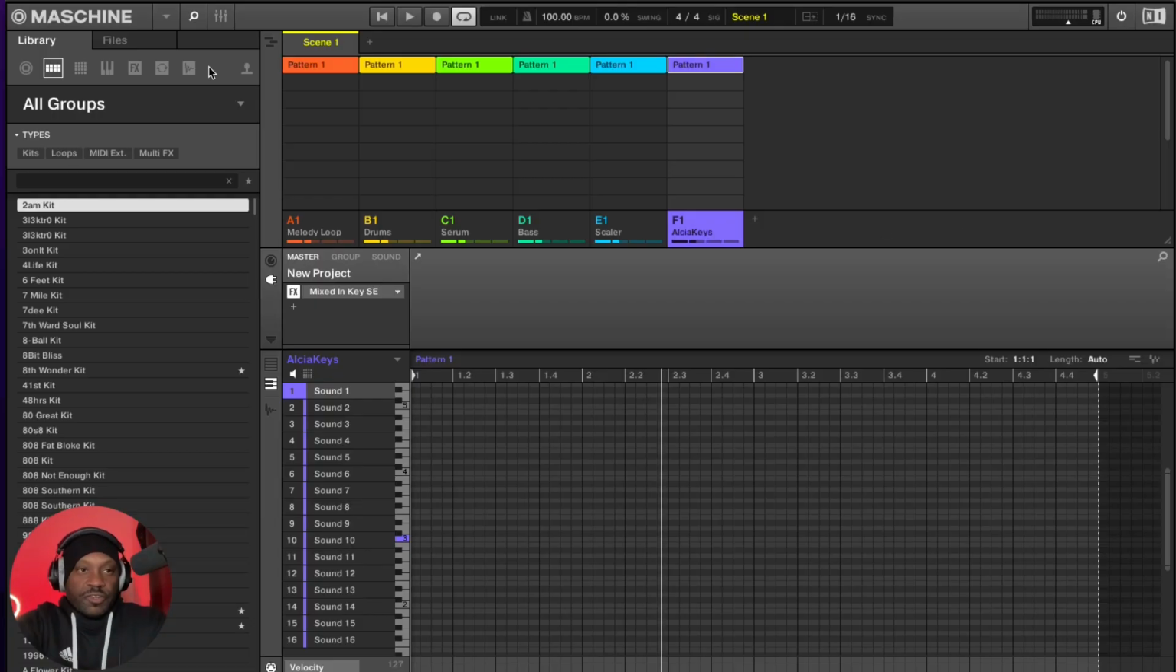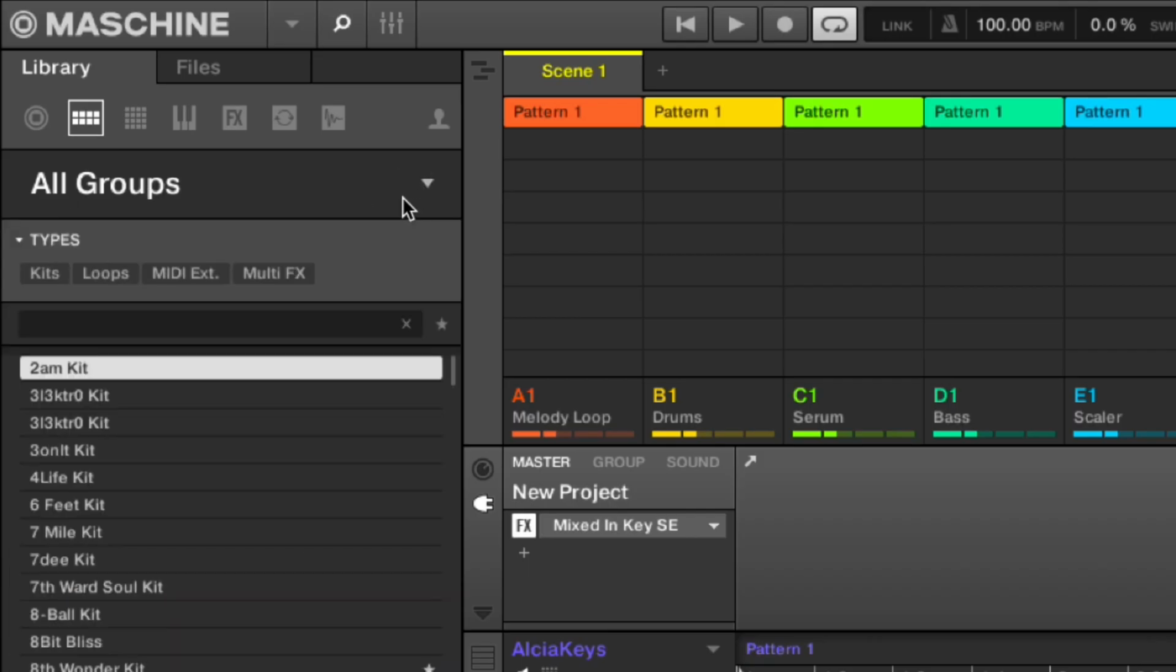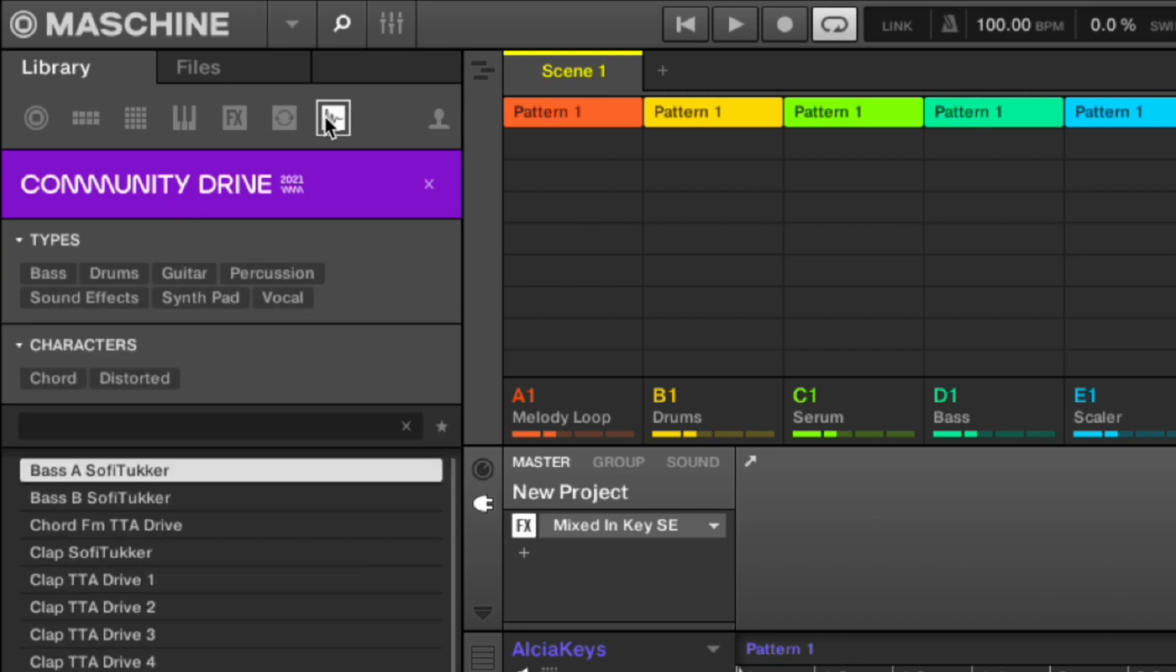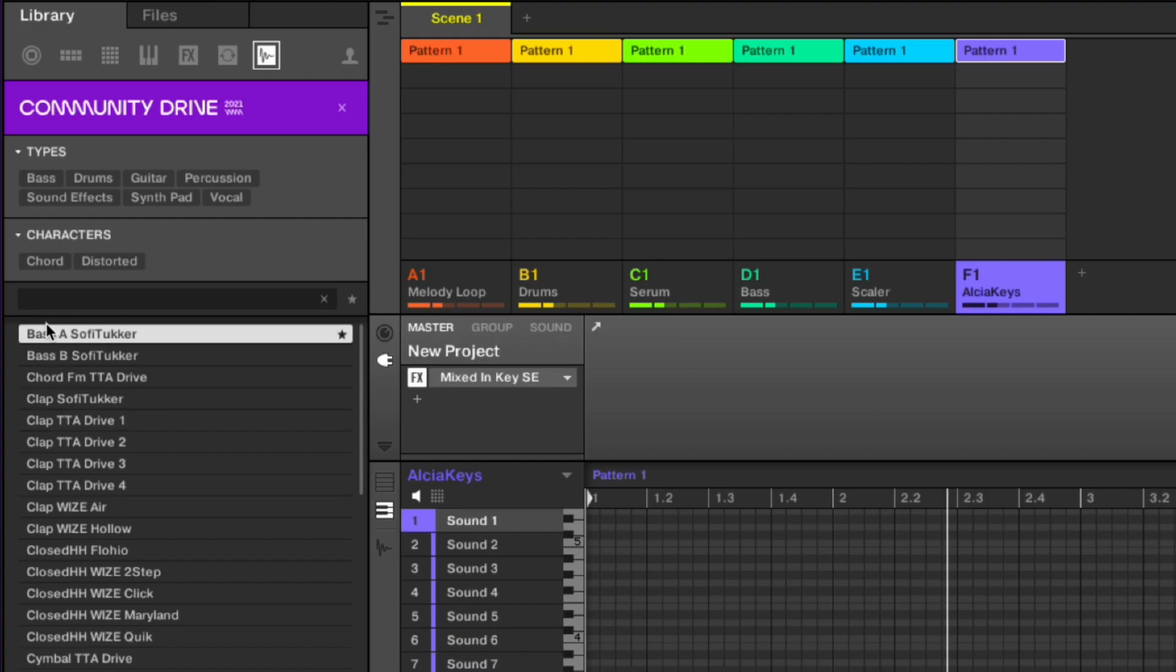Okay, so these are the various ways in which you can load sounds into Machine or just onto a pad. So you've got your 16 pads here, and now you can go into all groups, pick an expansion, and then you can go to loops or your samples tab, and then you can just literally drag it onto a pad like that. If you don't want to do that for whatever reason, you can just double click on the actual sample that you want to go onto a pad, and it ends up on a pad like that.